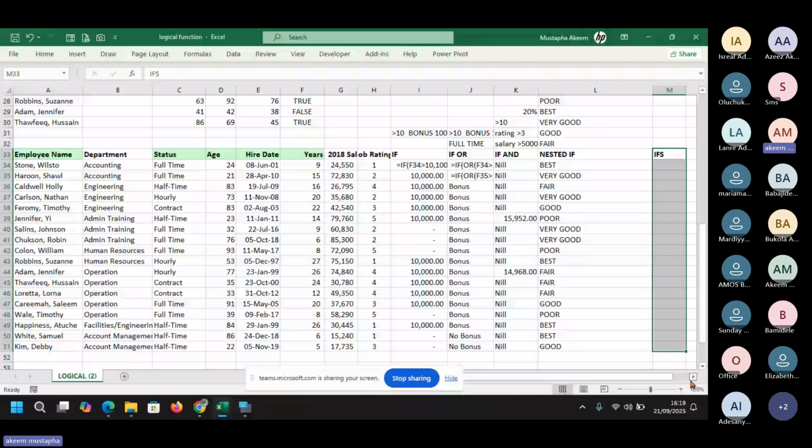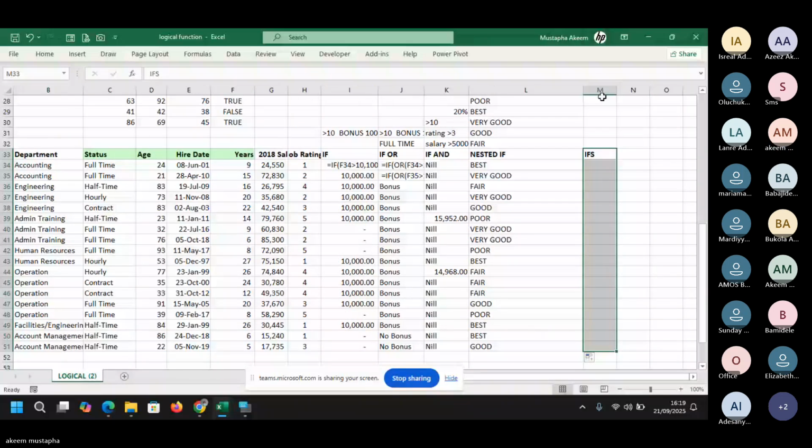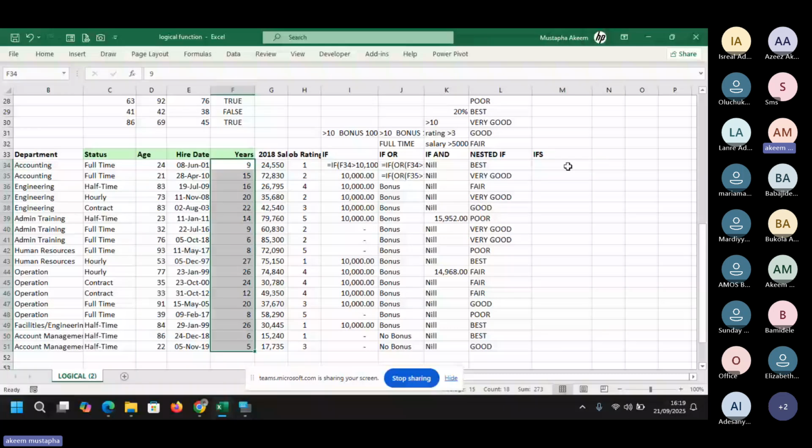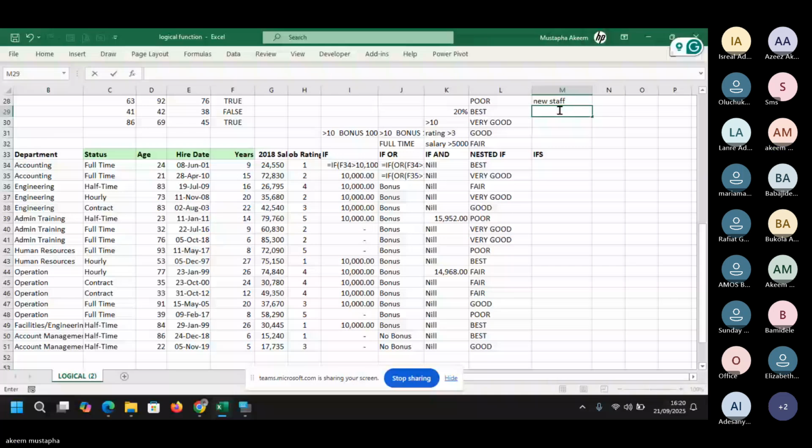So look at my screen, please. Equals to. Now this time around, what we want to do is grade them based on the year in service. Those people who are less than 10 years in service, we call them new employee, new staff. Less than 10.